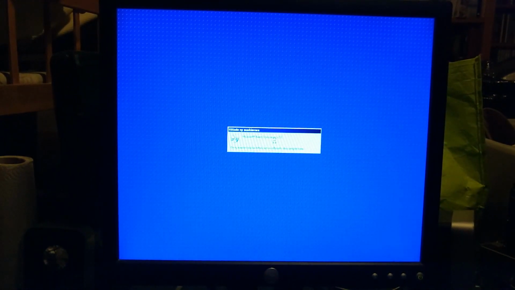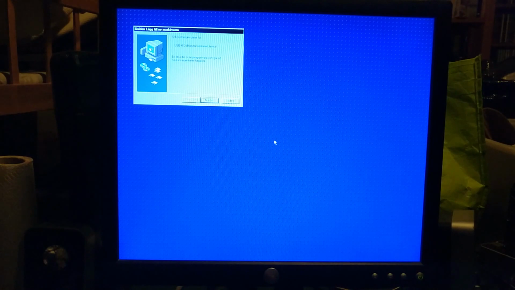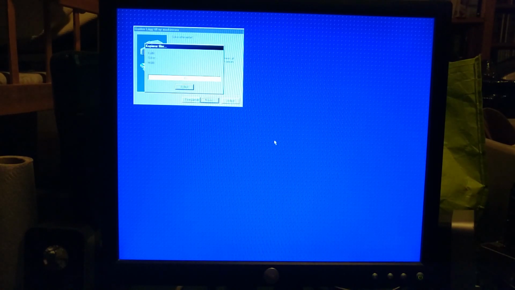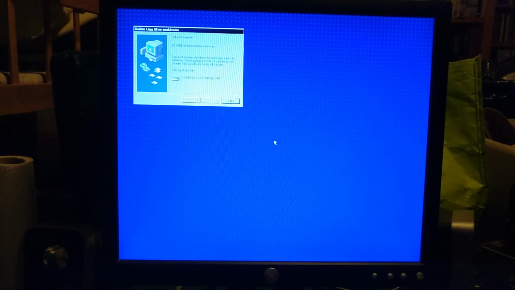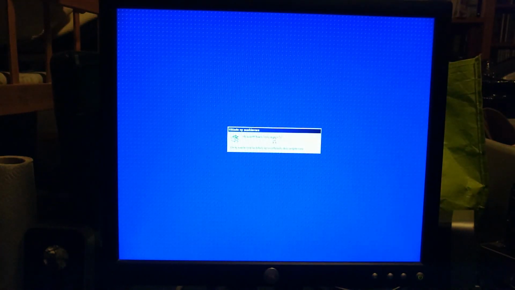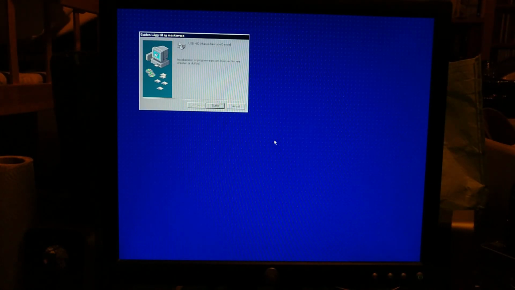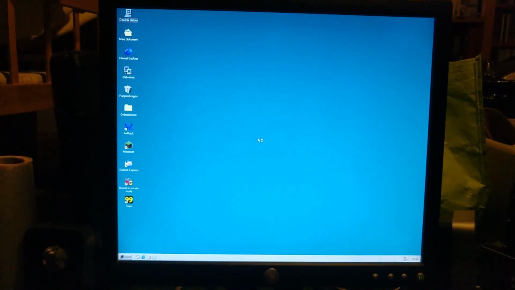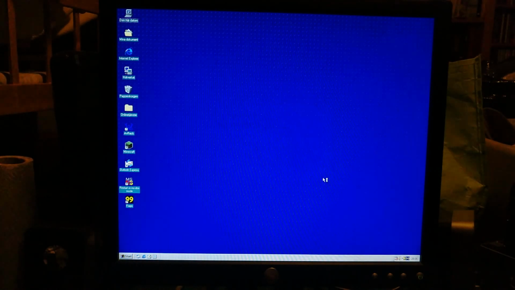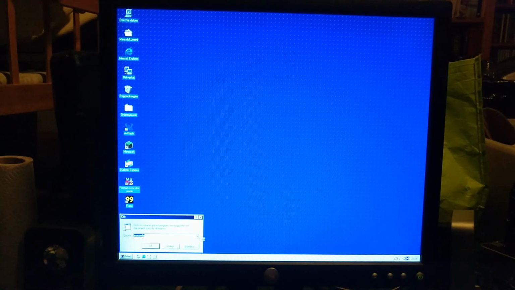Also, I should be more careful with how I reset the computer. But I got lots of backups, so I can easily restore them. See? Now it's working. Oh my god, it works. Okay, fantastic. Well, see, now we loaded up Windows 98 completely without issues.